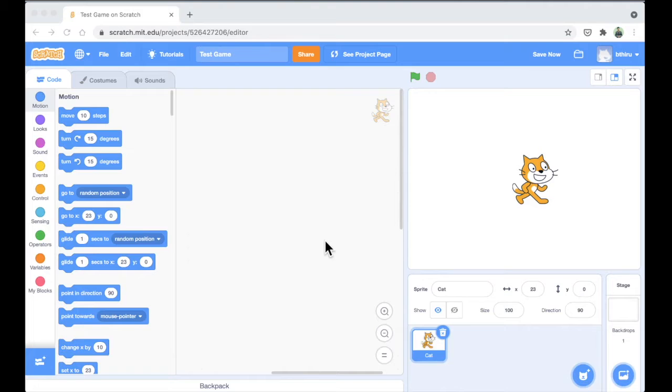To make this, I'm going to have an empty project. I have given a name for this project called test space game. You can define any name, and then I'm also saving this project by clicking the save now button here. Once it is saved, the option will go off and automatically the file will get saved as we keep on adding the program.